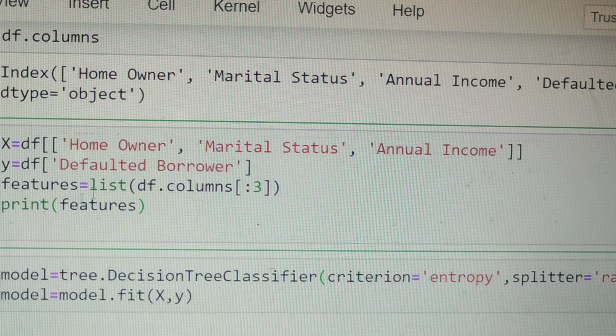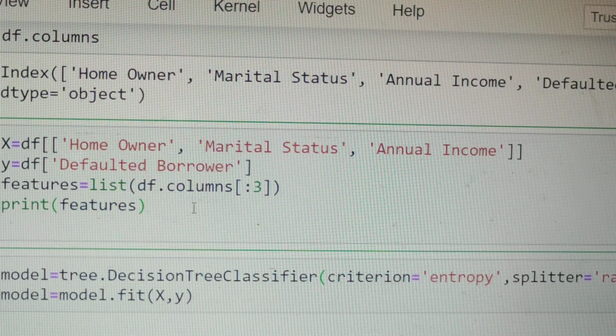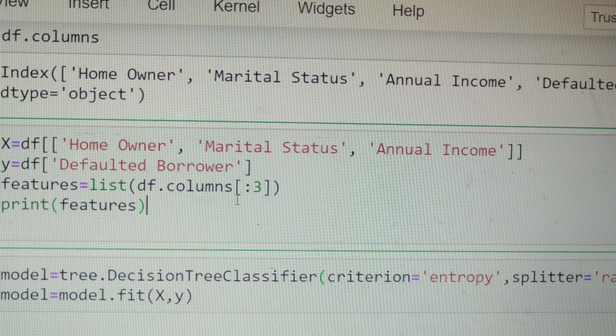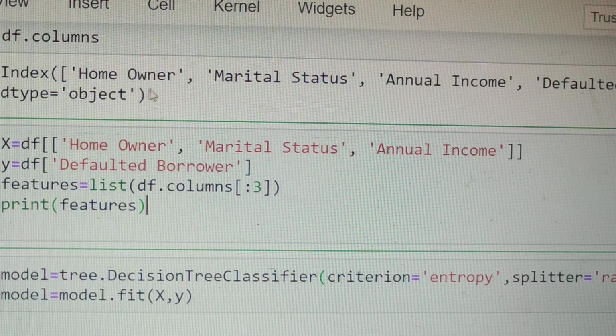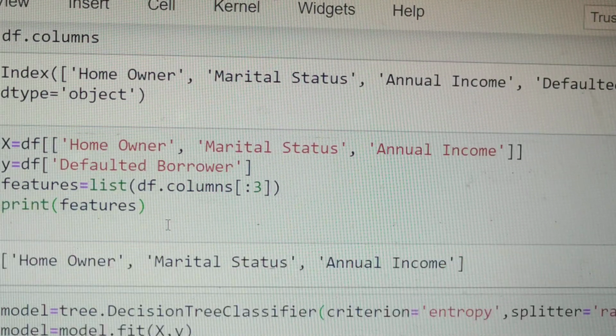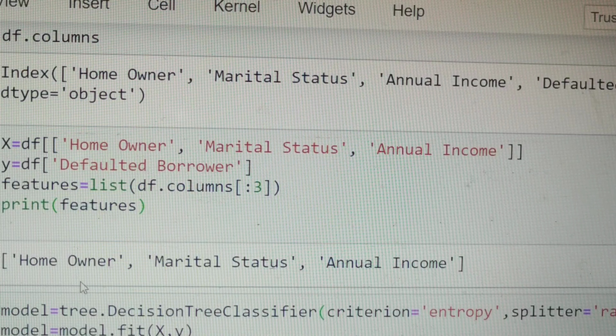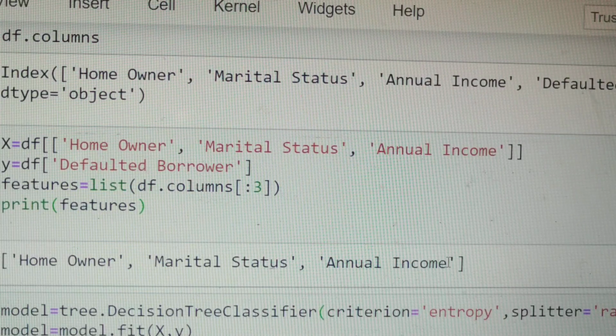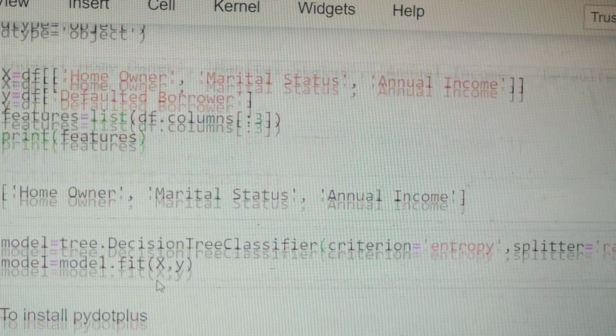So we'll take feature equal to, all these are the features. We'll take df.columns[:3], which means it is going to take the first three columns: 0, 1, 2, and this will be exclusive. Okay. And this is in the form of a list. So when we print features, we will see that the features are homeowner, marital status and the annual income, because we need to pass this value of features in the making of the graph.